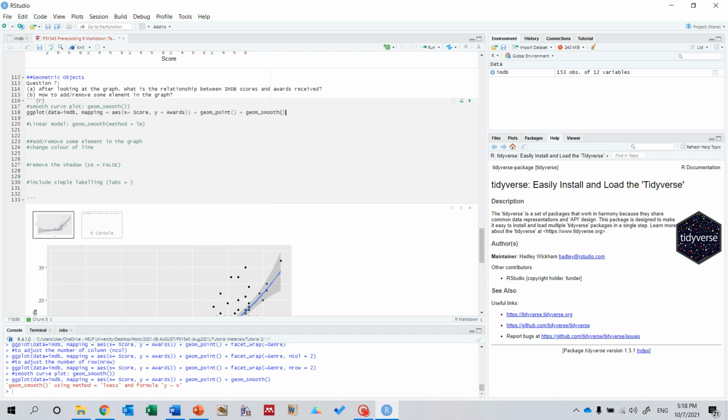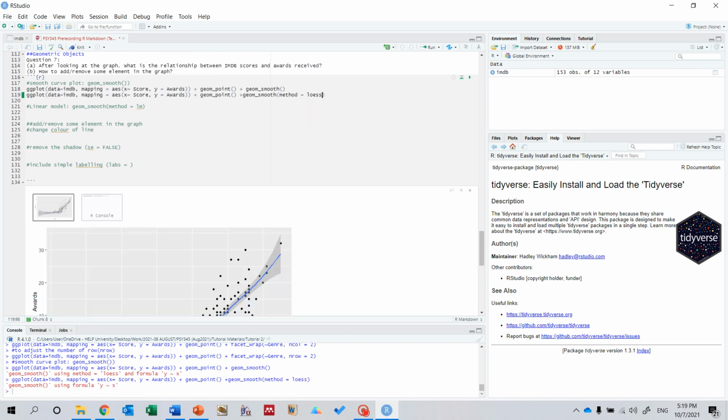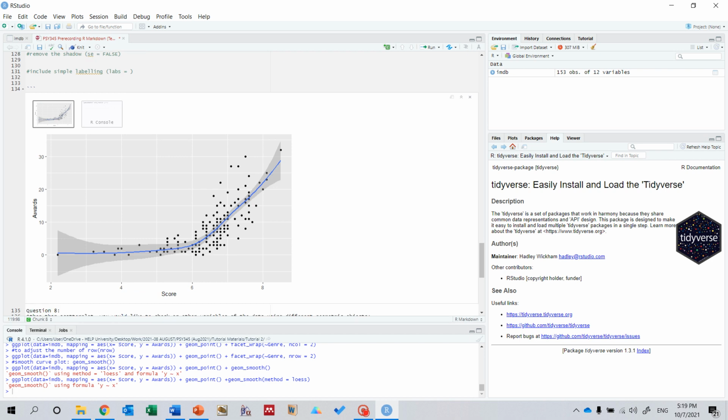So now try to include the method equals to loess, and then see what's the difference between both. Alright, so geom smooth, and then method equals to loess, and then press run. You will actually see the exact same thing with the graph earlier, as this is the default of geom smooth. So with or without this function, it will actually create a smooth line for your graph. Alright?